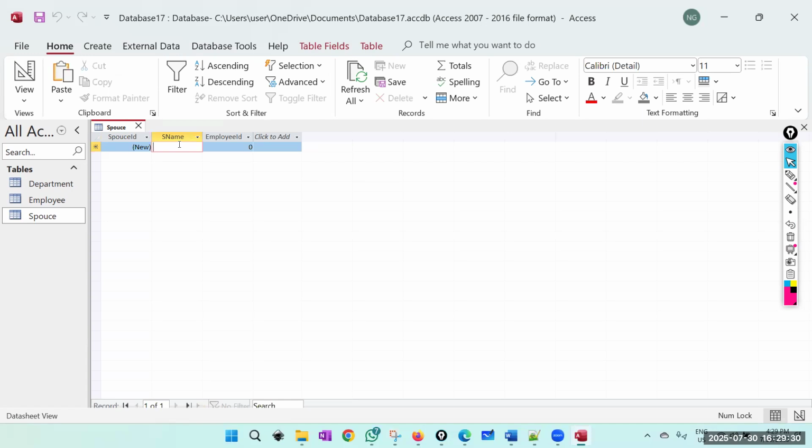I'm not just comparing male, female, so I just call it SP1, SP2. Let's say SP1 is the spouse of employee 2. Let's call this spouse 1. Then spouse 2, I'll say this is the spouse of employee 1. Then spouse 3, let's assume this is the spouse of employee 4. So that means employee 3 is not married or whatever.